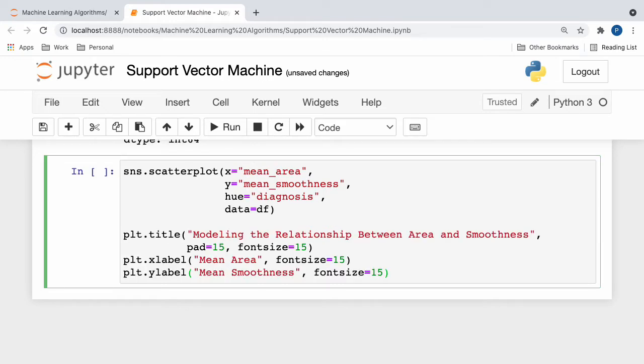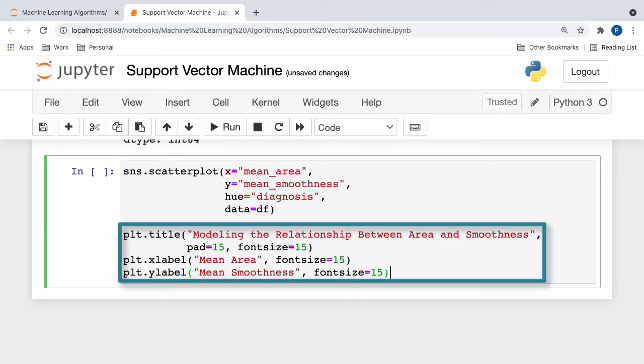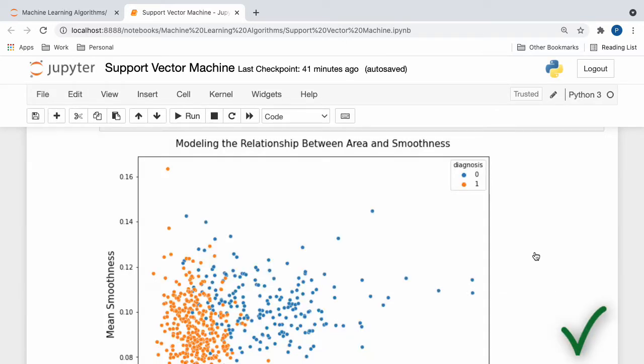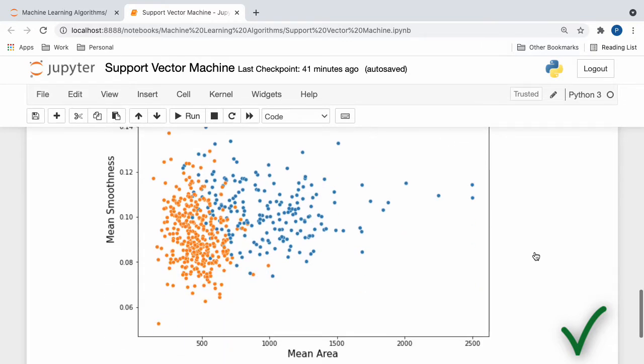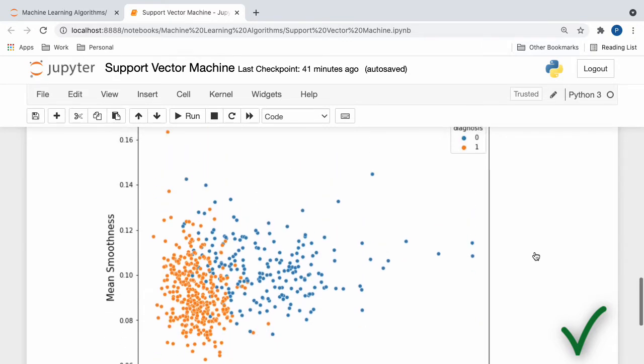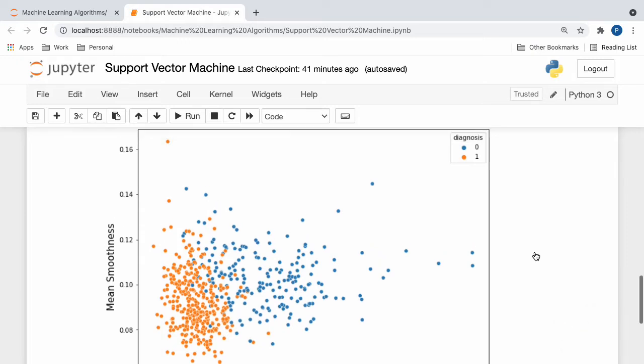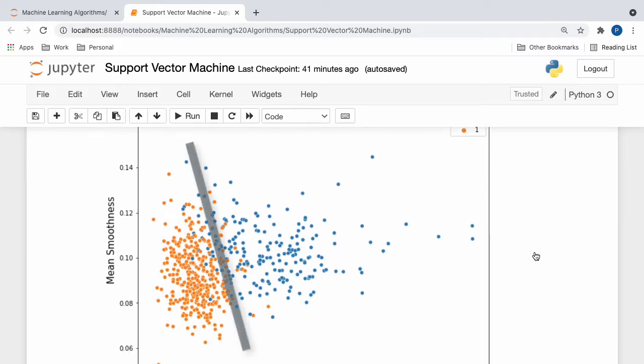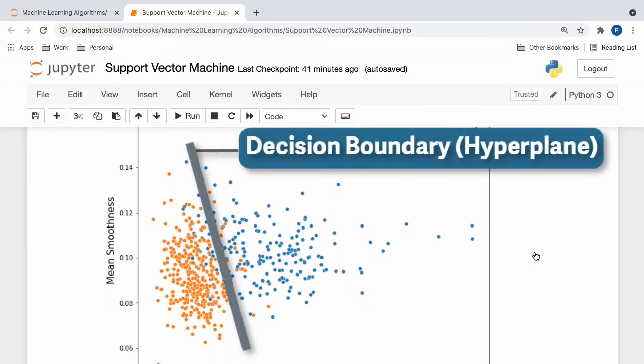So here, as you guys can see, I've added a title, an x label, and a y label so that someone who isn't exactly familiar with our data can still understand our scatter plot. So if we click run, we yield the following scatter plot, with mean area plotted on the x-axis and mean smoothness plotted on the y-axis, with data points having a diagnosis value of 0 colored in dark blue, and those with a diagnosis value of 1 colored in bright orange. However, also notice that there is a clear decision boundary formed on the scatter plot. In other words, we can see a clear partition that separates breast cancer positive points from breast cancer negative points.